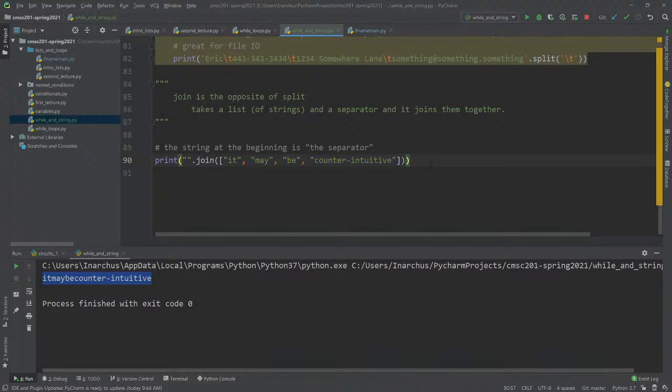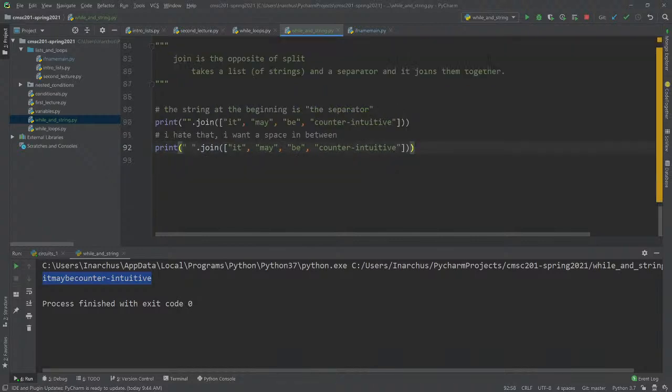And so you might say, well, I hate that. I want a space in between. Well, what we can do is change the separator from an empty string to a space. And so here we go. Let's run it. There we go. So now we have the thing that you probably think is the most intuitive way to do it.